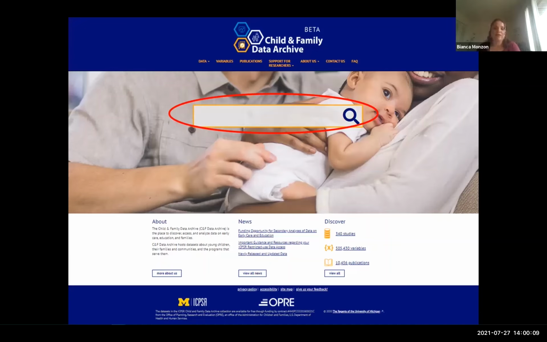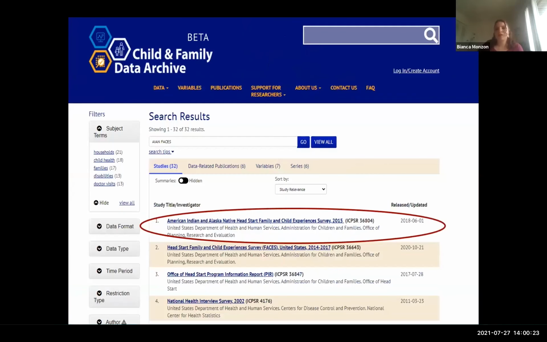So to do that, you would visit the Child and Family Data Archive website at childandfamilydataarchive.org. And then to find the study, you're just going to enter the study title or acronym in the search box that's highlighted here in the red oval and hit return. On the search results page, you're going to click on the AIAN FACES study title. So here we have the AIAN 2015 study displaying, and then that's going to connect you to the study homepage.